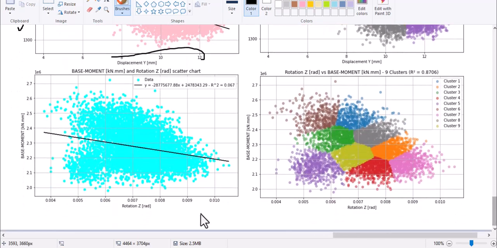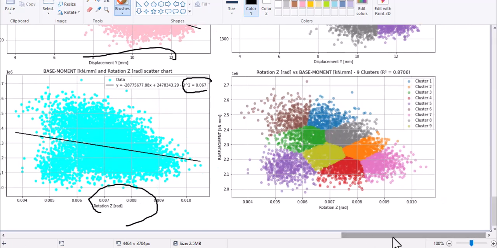And you see that for other outputted data such as base moment and rotations, R squared for this linear regression is that value, and then the cluster method is this value. So it shows that we can use this method for better classifications of these data and then use it for our design purpose.